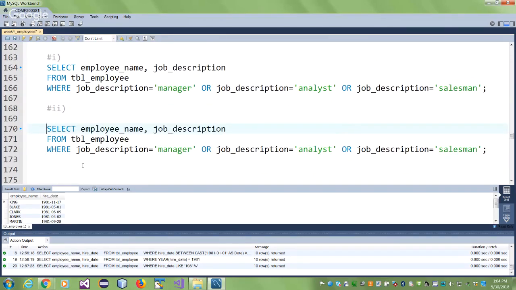Now an easier way, like between was easier. Now this is an easy way. Again, it's up to you. You can use the in verb and it acts like a set. You're saying, and see, I'm saving code, I'm improving clarity, and of course it's easy to write and understand. So where the job description is in this set, so this acts like a set.